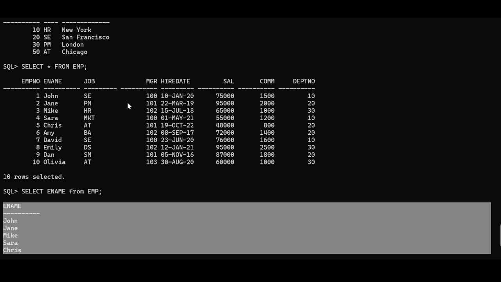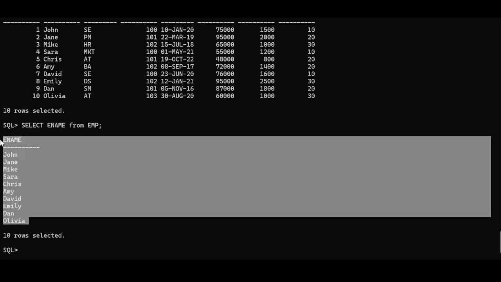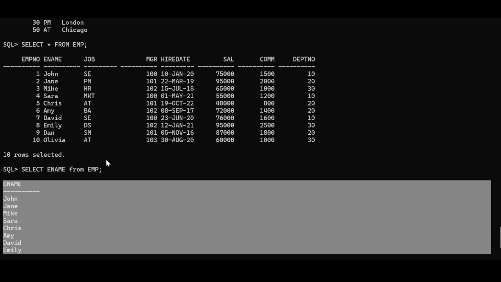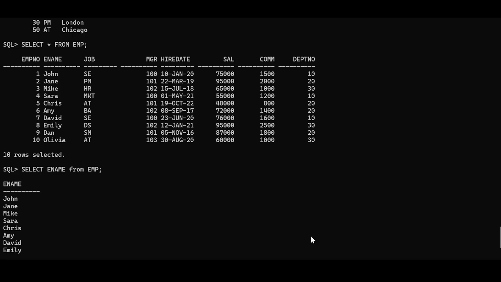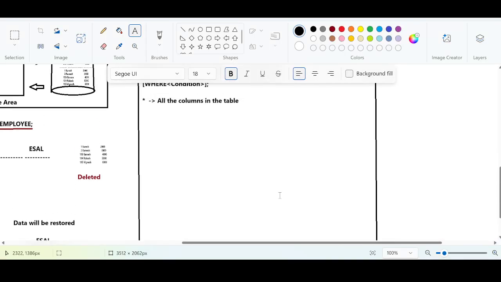It's up to you which column information you want to see. You are just reading the data. Understand something: you are just reading the data. It's not like a new table is getting created out of the read operations that you are doing here.